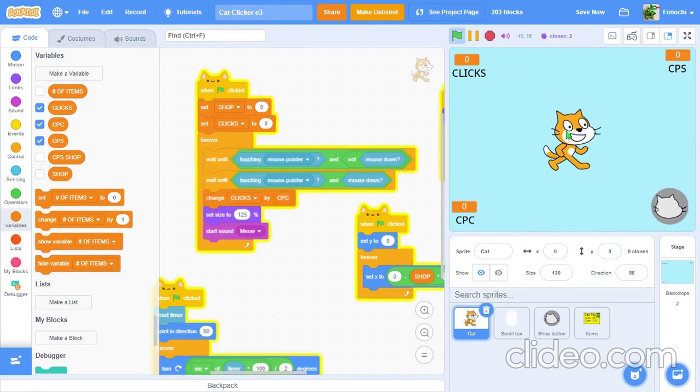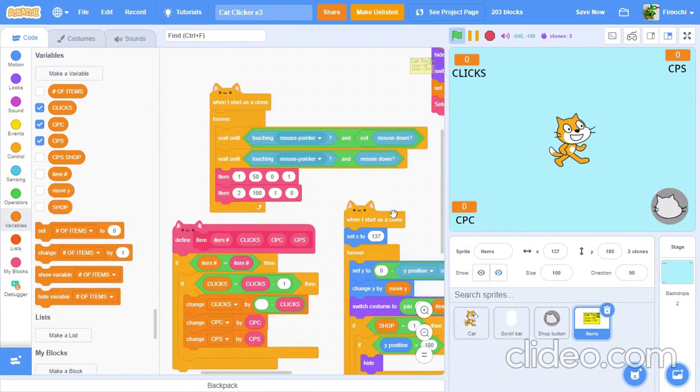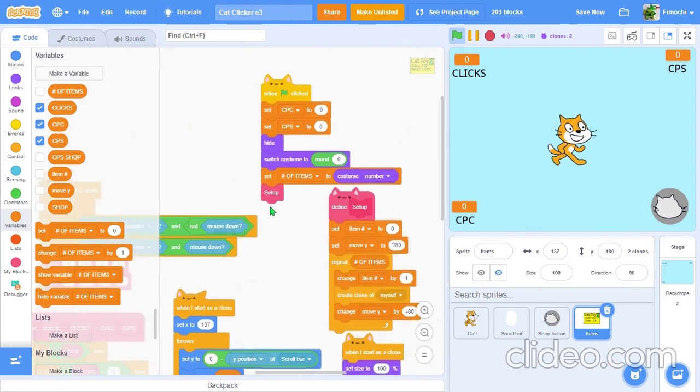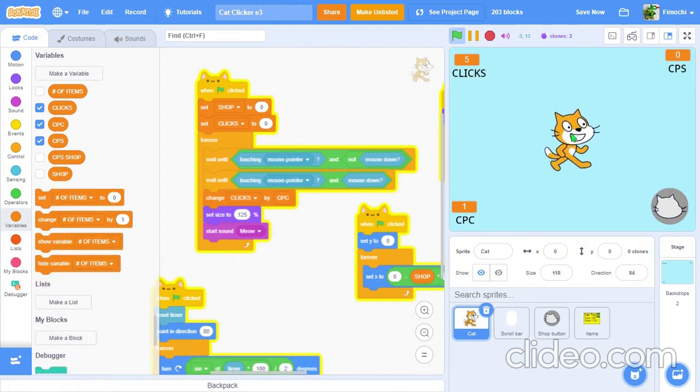And now when you click, you see that you're not getting any clicks. But that's because your clicks per click has to actually be 1 so that you can actually click the cat. So go to the item sprite and set CPC to 1. And now whenever you click, it's like normal.